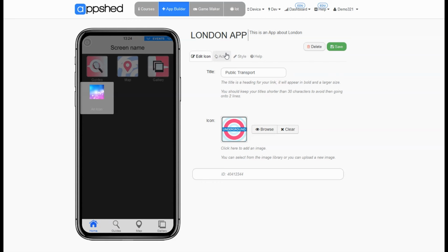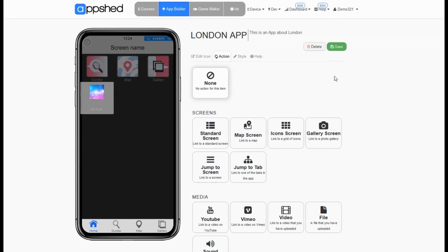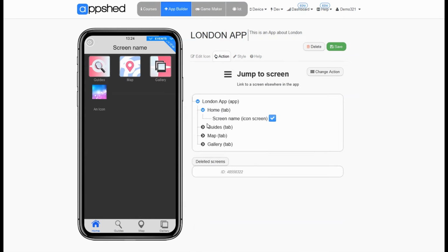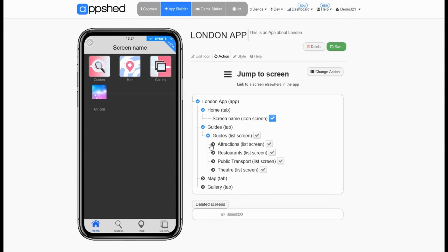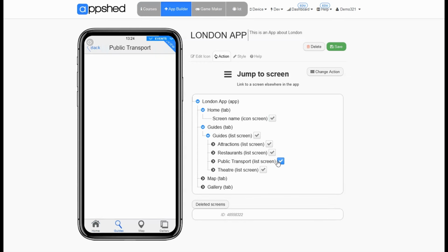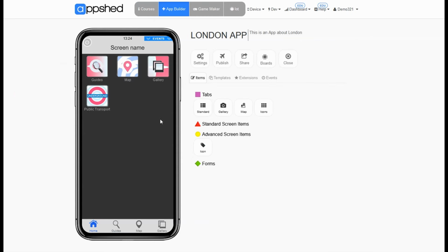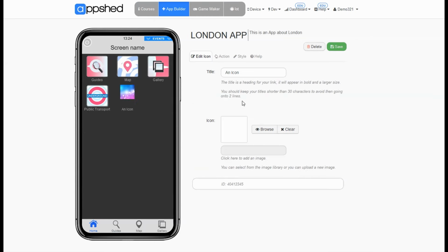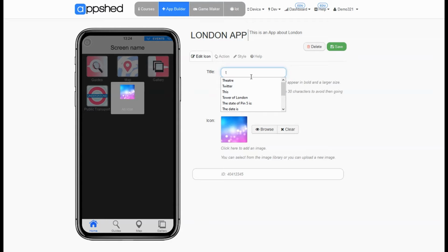And now we're going to link it so that the action is to link to the correct screen on the guides page. So click on action, then click change action and jump to screen, and then we're going to click on guides and then guides again from the drop down, and then finally we're going to click the tick box next to public transport and click save. Now repeat this exact same process again with the theater page using the theater icon, and we'll have two more icons on our screen.